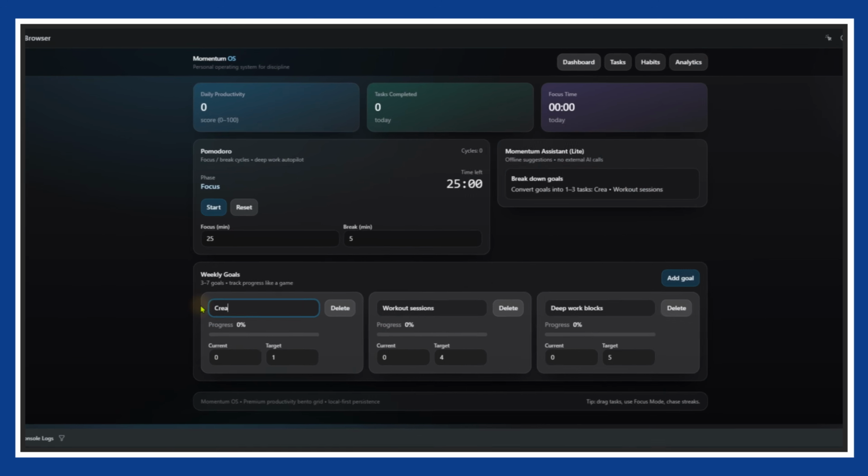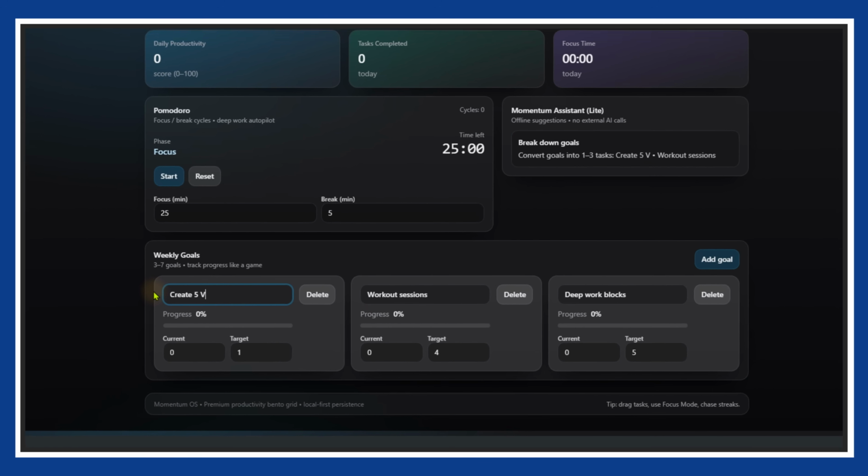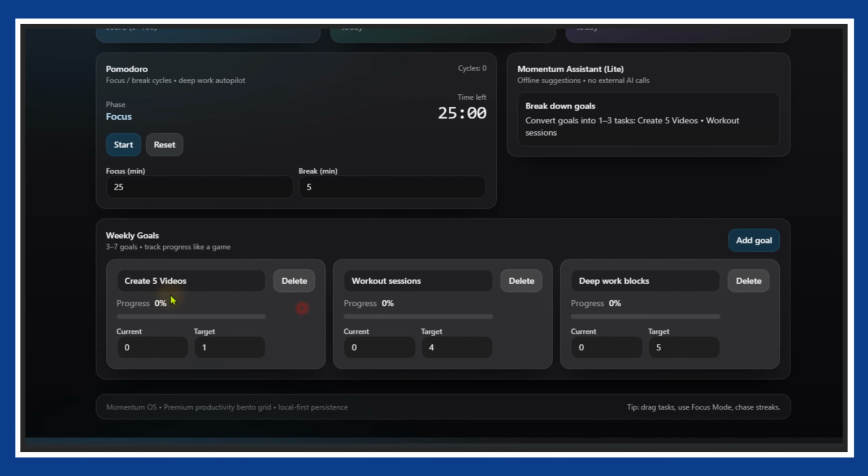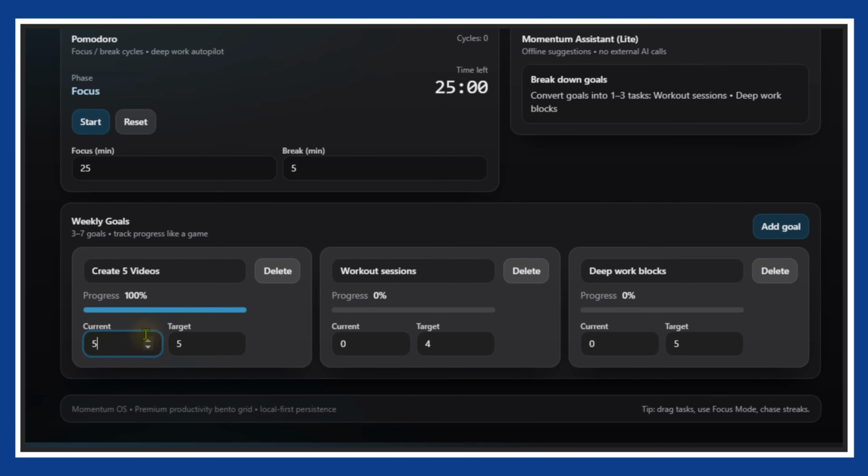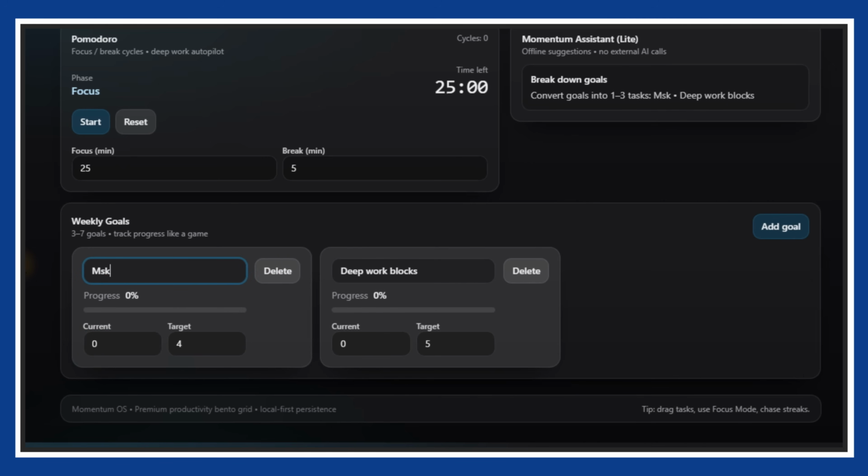Let's test it. I'll try adding a new weekly goal, and yes, it works. And here's a nice detail. You can actually track the progress of each goal by assigning it a value between 1 and 100. So however you want to measure it, you have that flexibility. You can also delete tasks and goals just as easily.